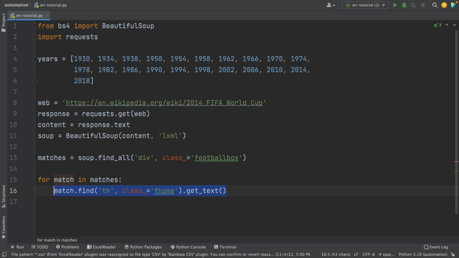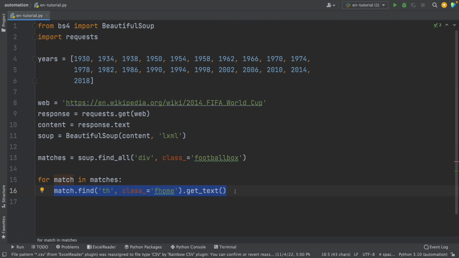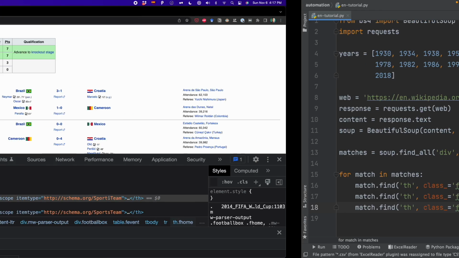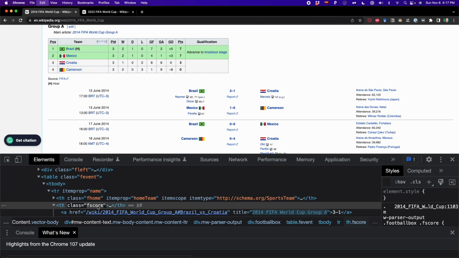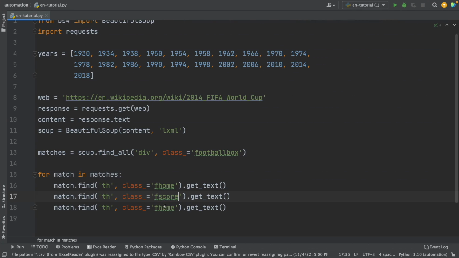And with this, I have the name of Brazil. So the text inside this element is Brazil, and I'm going to get that. So now I'm going to duplicate this twice, and I'm going to change the name of the class. The second one is F score, and the last one is F away. So now F score and F away. Great. So now we have all these elements.